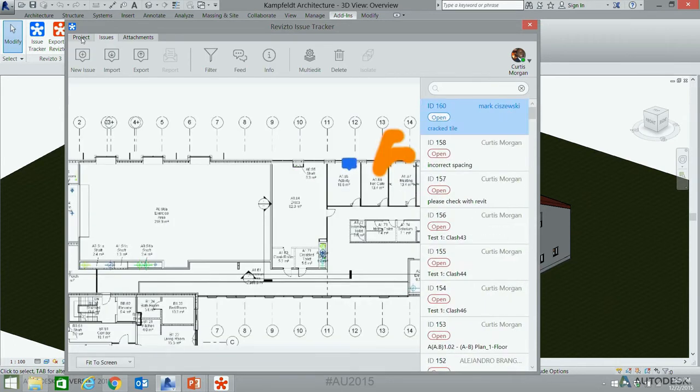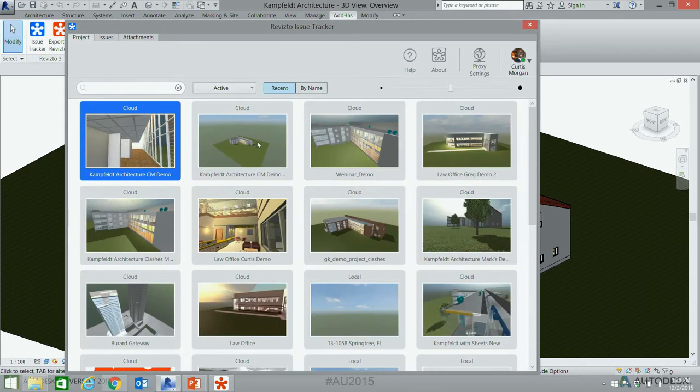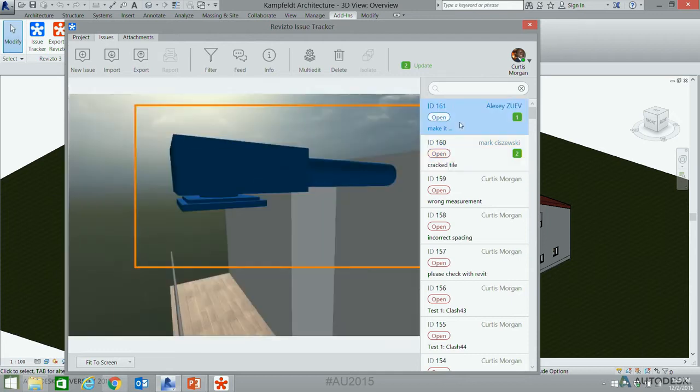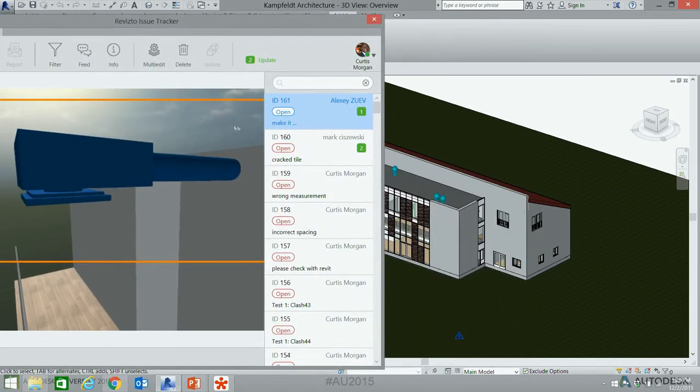Which project is this? Can you tell me? This one? No. This one. Okay, sorry. Here.